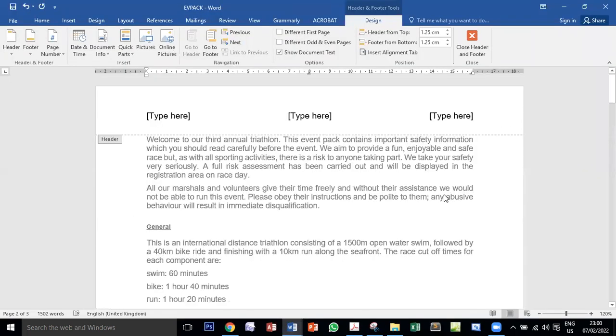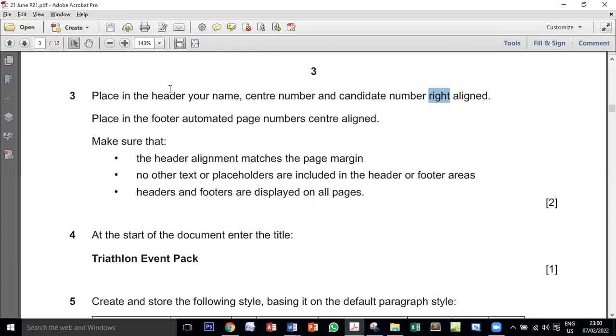And I need this because I need to remove this on the left. I need to remove this in the middle. I need to put the pointer here on the right and put my name, center number EG 007, candidate number 0001. So in the header, name, center number, candidate number, right align, in the top right.